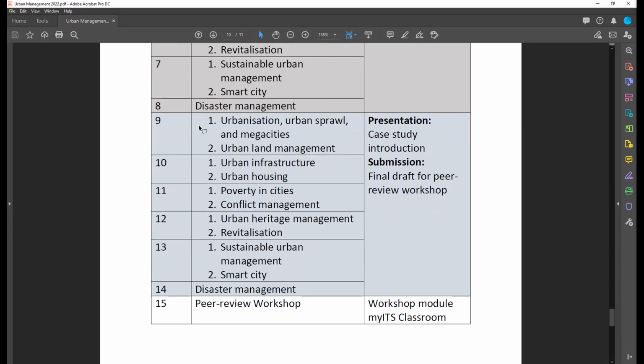And then urbanization and urban sprawl present again, but this time, not case study introduction, but plausible solutions, presenting plausible solutions and their strategy and the actions taken to put the solution into action. So, following the same order as the previous few weeks, we start with urbanization, sprawl, megacities, and urban land management, and we will end with disaster management.